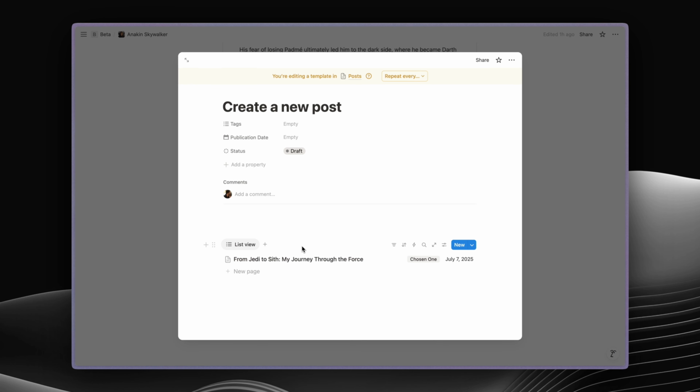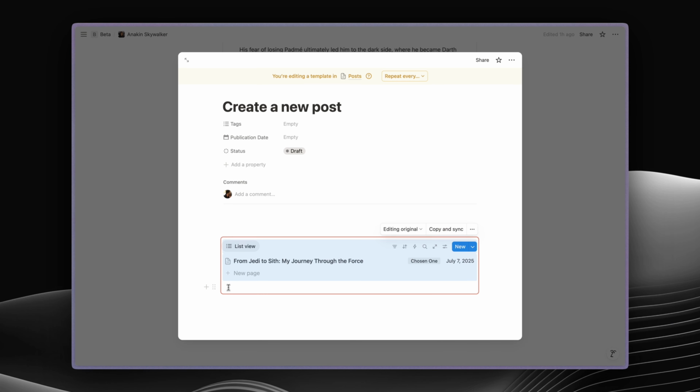All right, now we are going to create a sync block. To create a sync block is very easy. Just / and then type in sync block. Press enter to create a sync block. And what you want to do is drag this database into the sync block. Okay, and it's going to have an extra empty block over here.